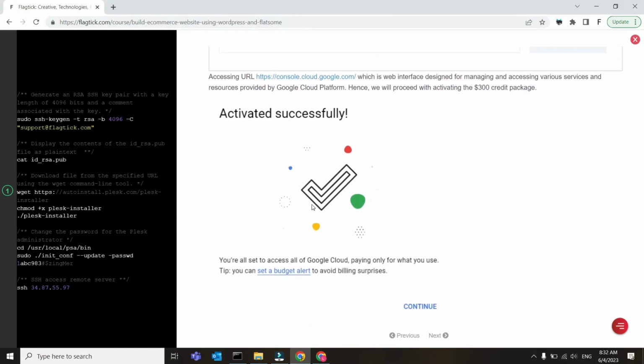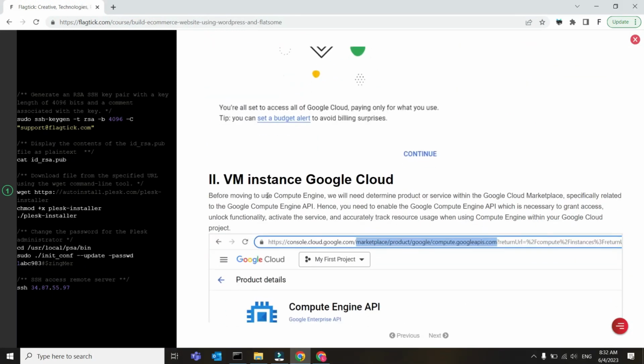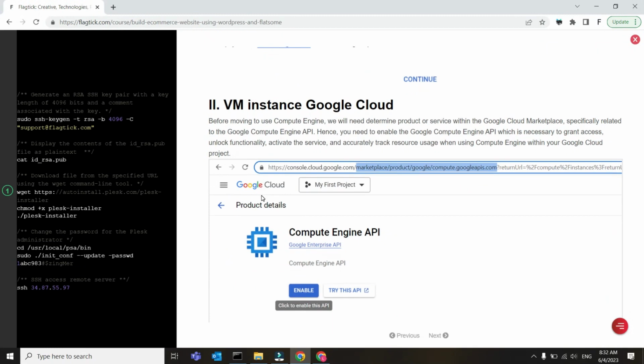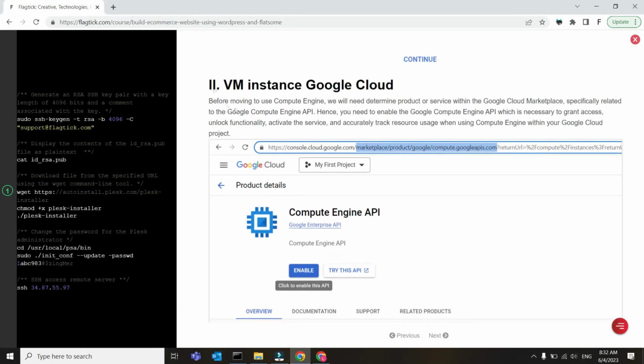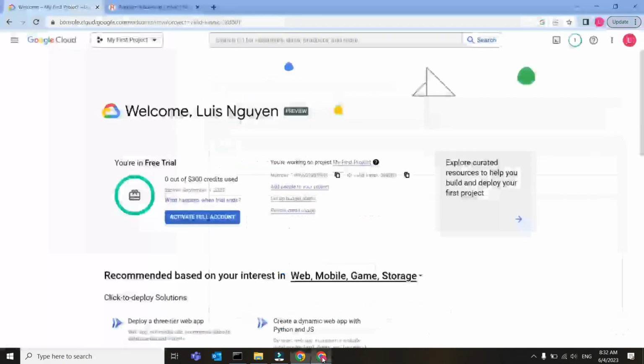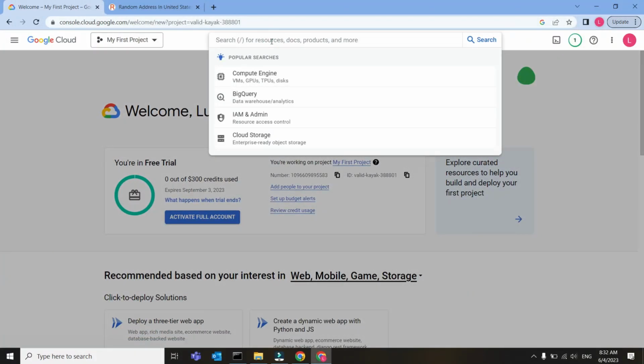After this one, you can go to the VM instance in Google Cloud. So to start with the Google Cloud VM instance, you will need to enable the Compute Engine API. So let's try to go to Compute Engine. Okay.